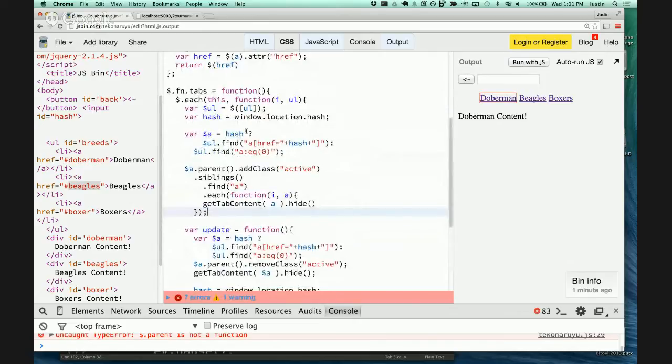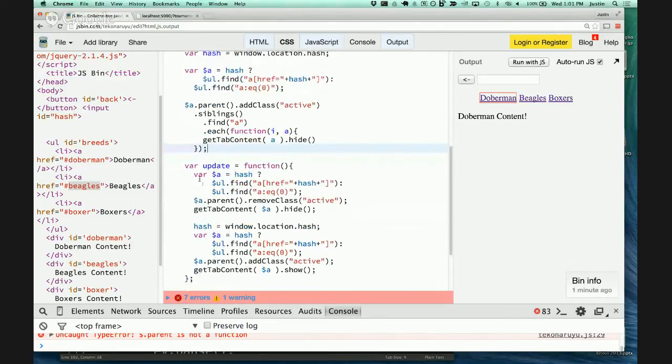So again, whether there's a hash or not, get the right anchor element that we want to show. We're defaulting to showing the first element if there is no hash. Then I'm going to get its li, add active to it, so it's red. And I'm going to get all of its siblings except for it, and I'm going to get their anchors and make sure their content is hidden. And in update, I'm going to do a very similar thing, essentially.